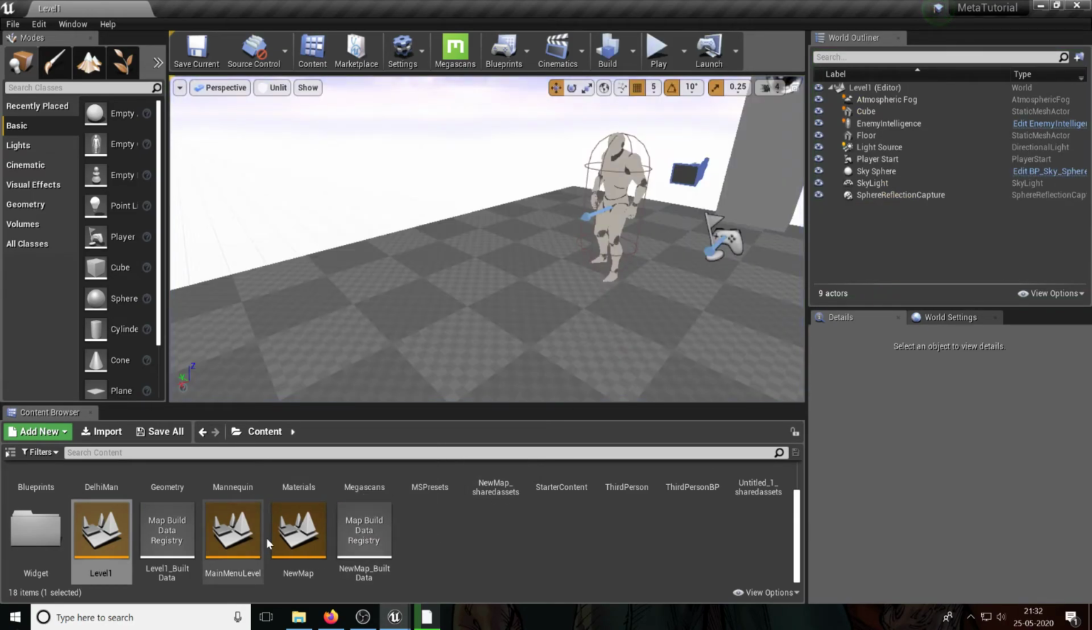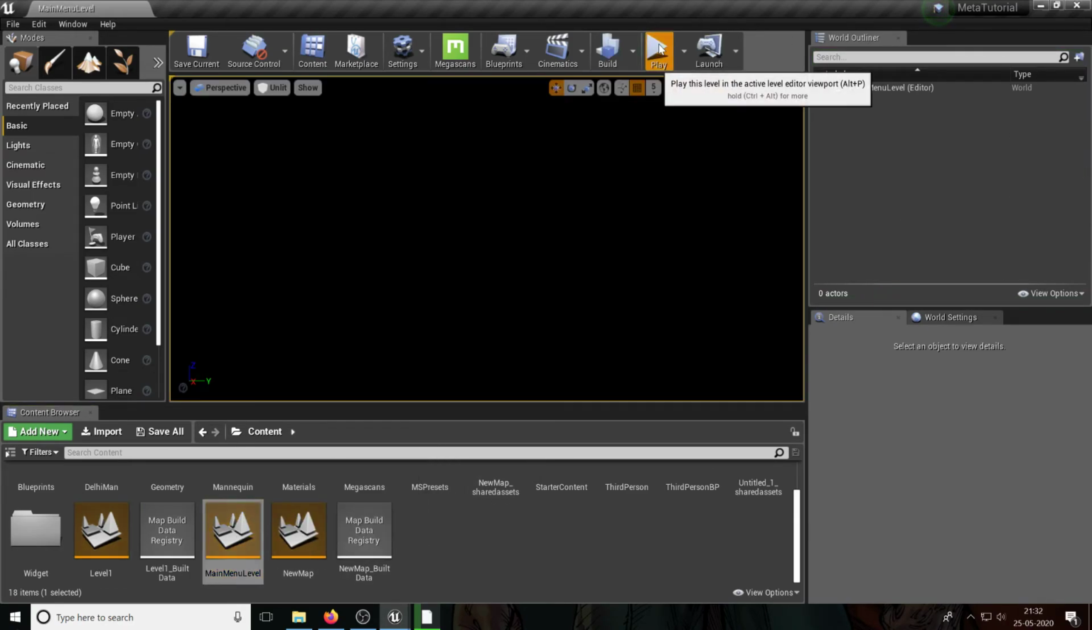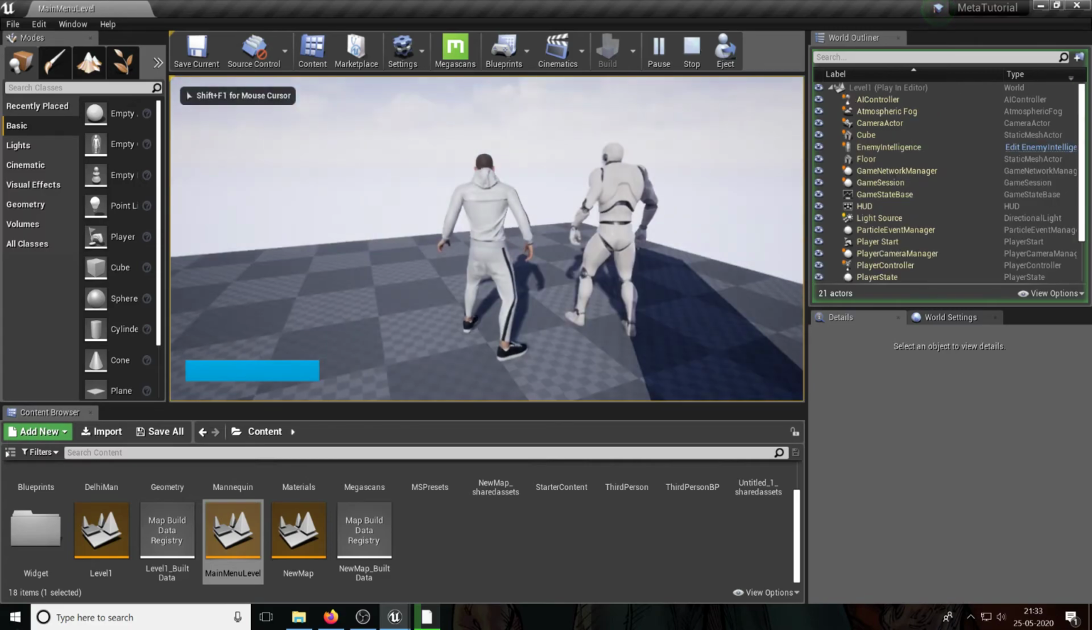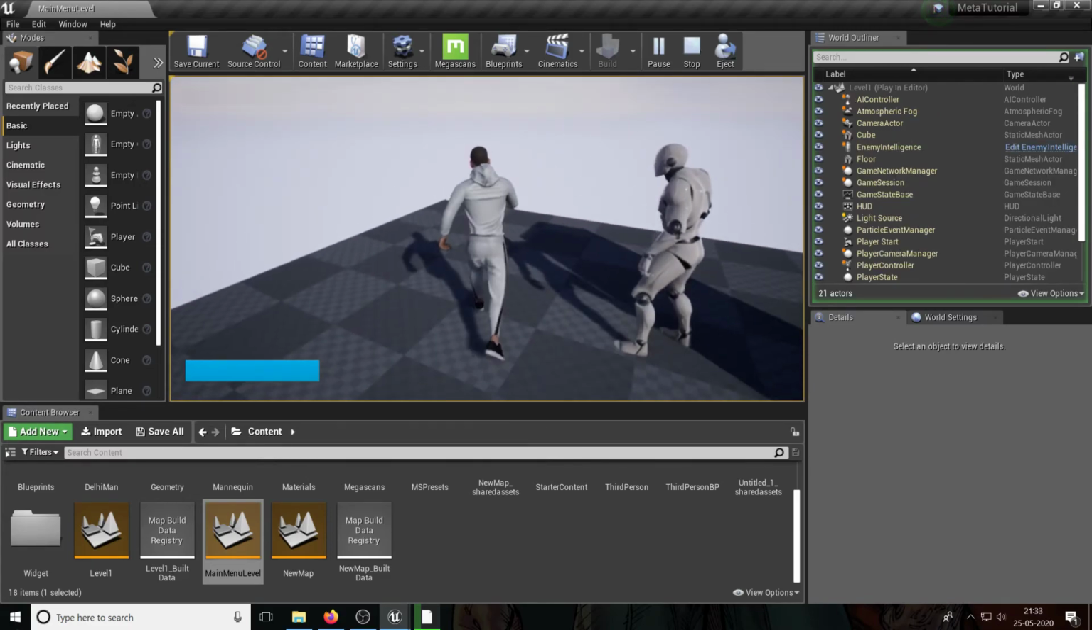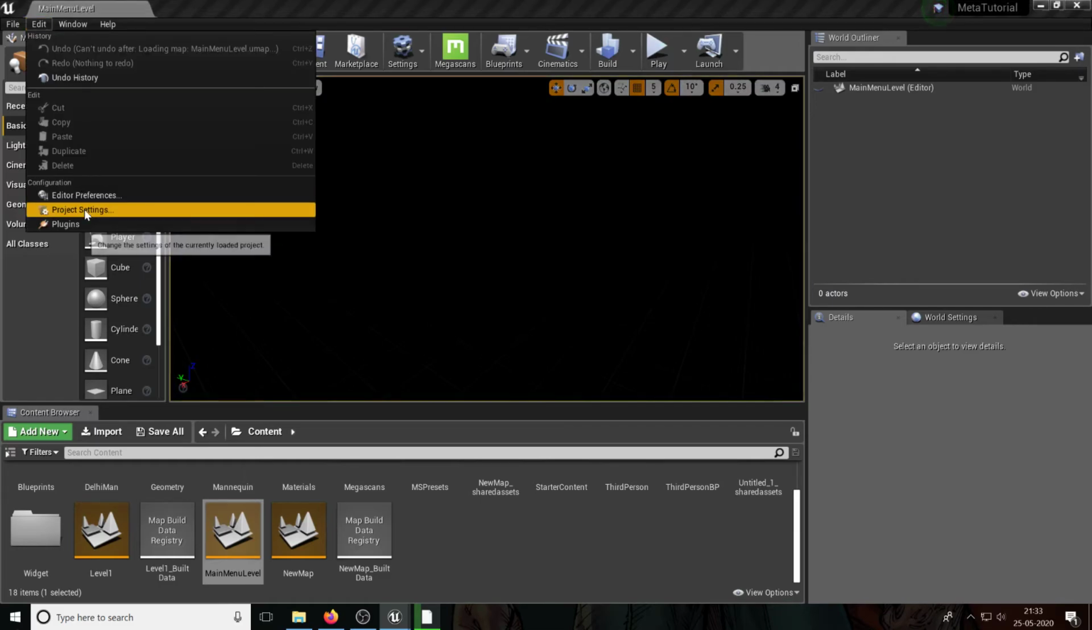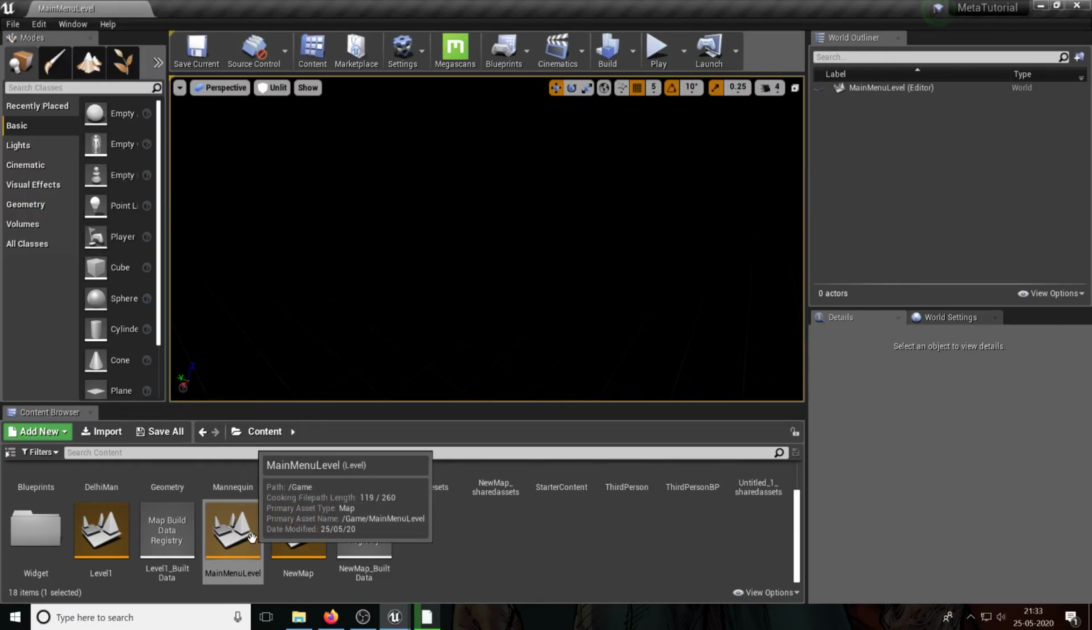So if I go back to our main menu level, I play this, I press start game, and I can move around. Right, and all I have to do is in my project settings, I can just change the initial level to the main menu. I'm not going to do that right now because that's going to make development very, very difficult.